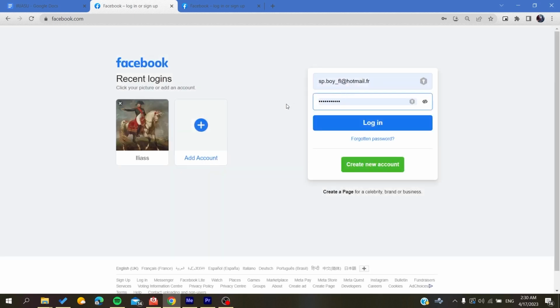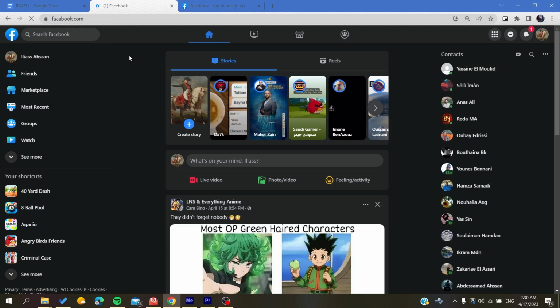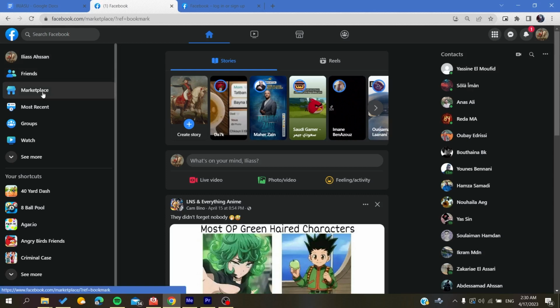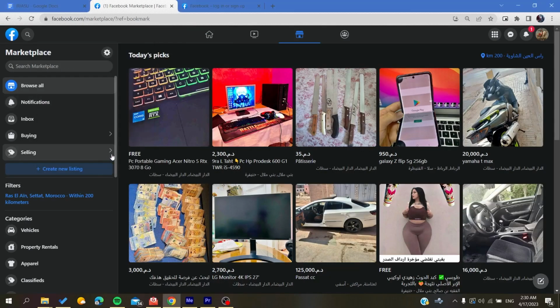Then all you need to do is to go again to facebook.com and then you will add your account or you are going to log in to your account. So basically you click on login after you fill in your email and password and it will take you to your account. And now the last thing to do is to go to the marketplace, and now all it remains to do again is to follow these simple steps.